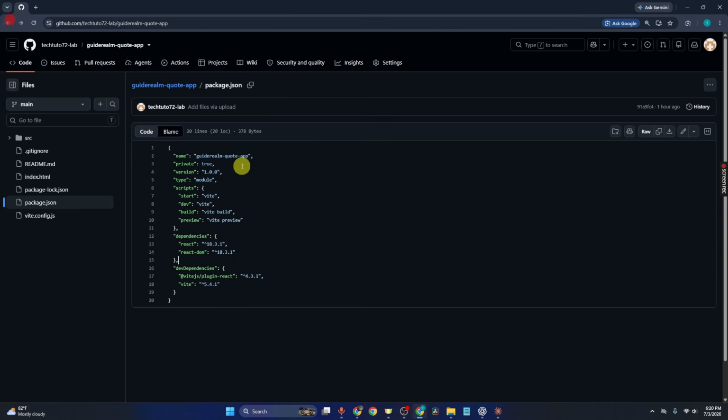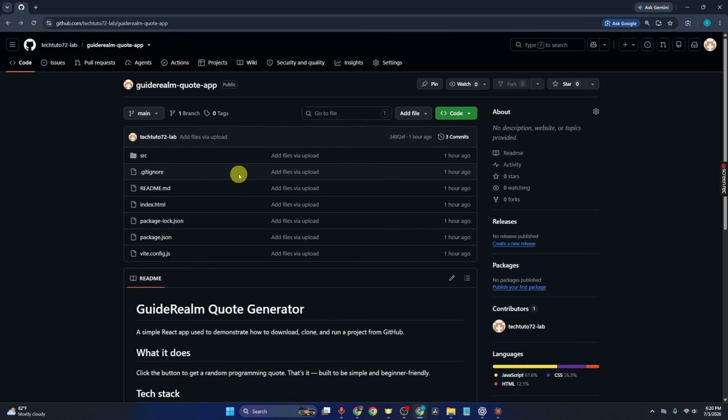Now, if the project has a file called requirements.txt, that usually means that it is a Python project, and that file lists the Python packages that it needs. Either way, the idea stays the same. Check the project files first so you know what you're dealing with before you try to run anything.